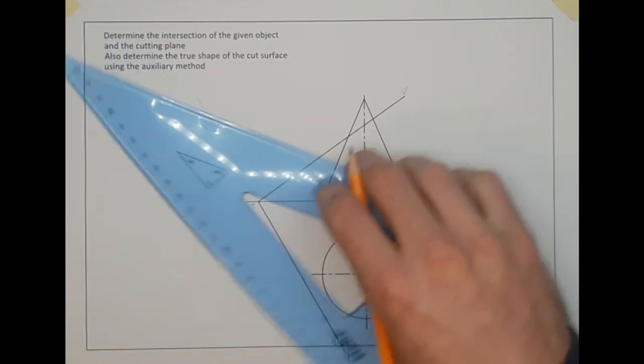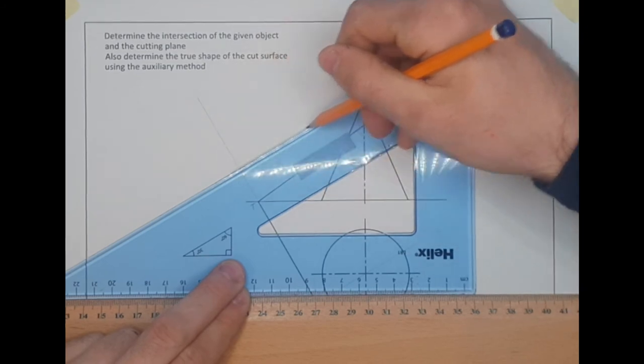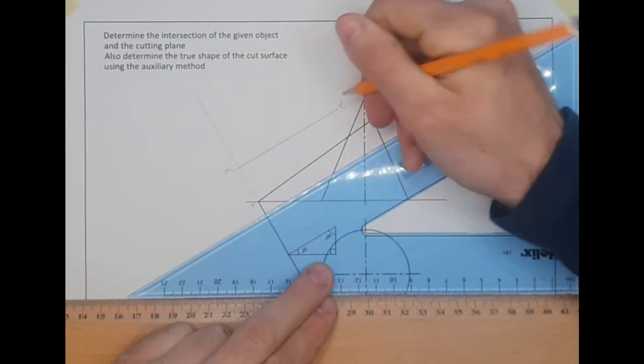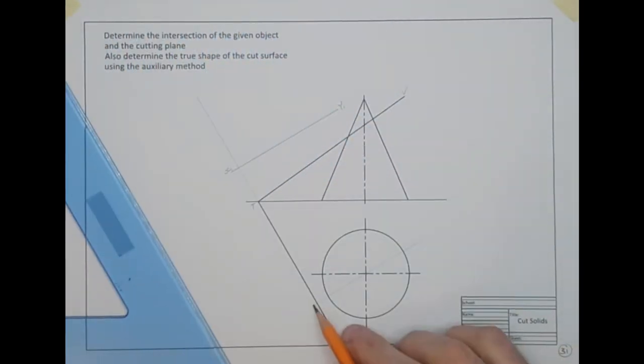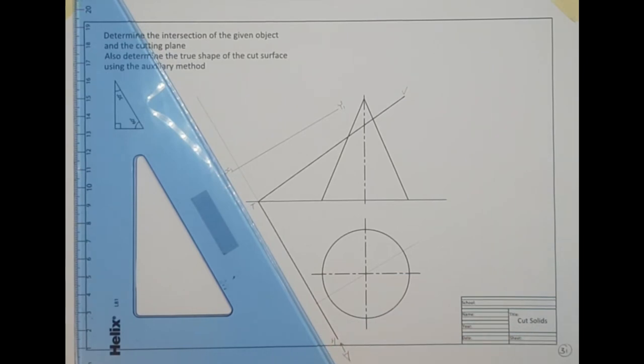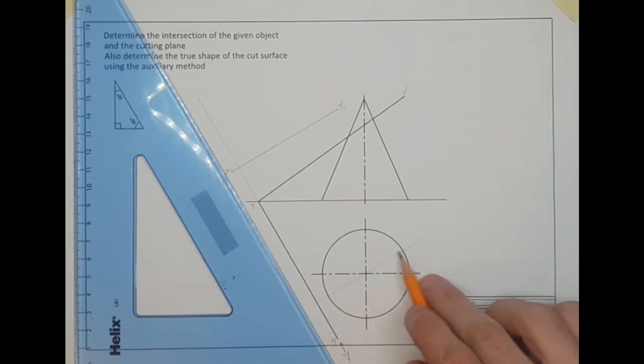Up along the horizontal trace, I'm going to pick a point in there, and I'm going to draw my X1, Y1. I have my normal dropped in, and this is the same for any auxiliary view you'll ever do. Whatever your viewing angle is, you'd need to be viewing along 90 degrees to that to see your extremes of the object.